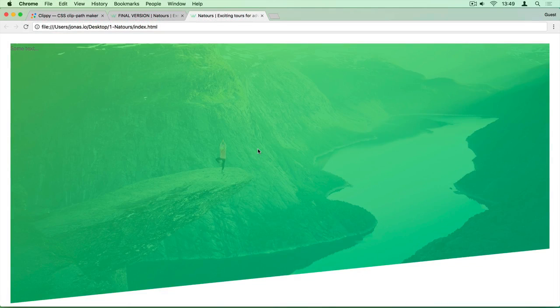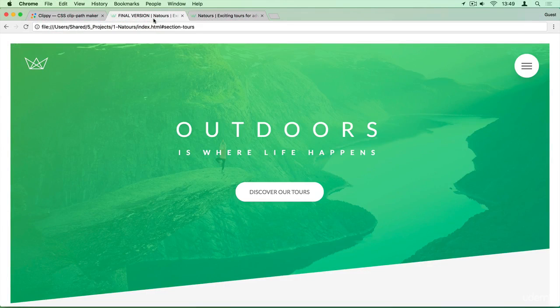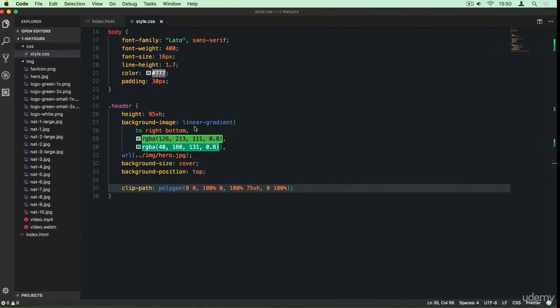So this is where we left after the last lecture. So let's now take a look at the final product. And so what we're going to do in this lecture is to just add this small logo here. And then we're also going to add this heading here. So this is the plan for this lecture, and let's start with the image.